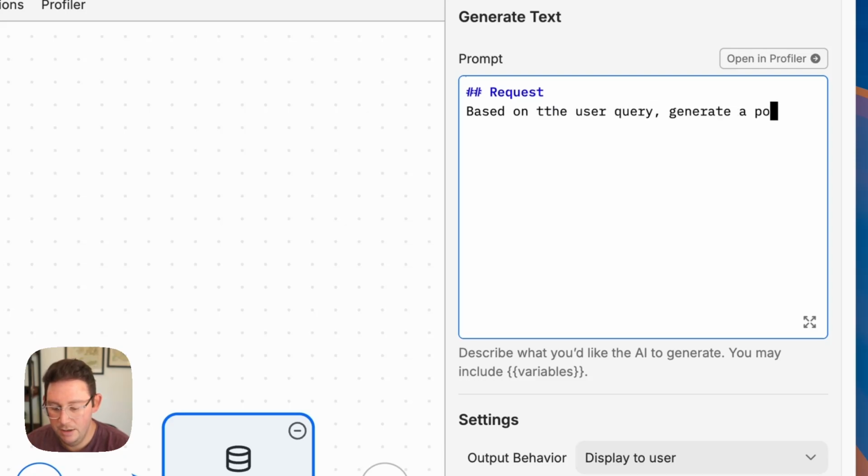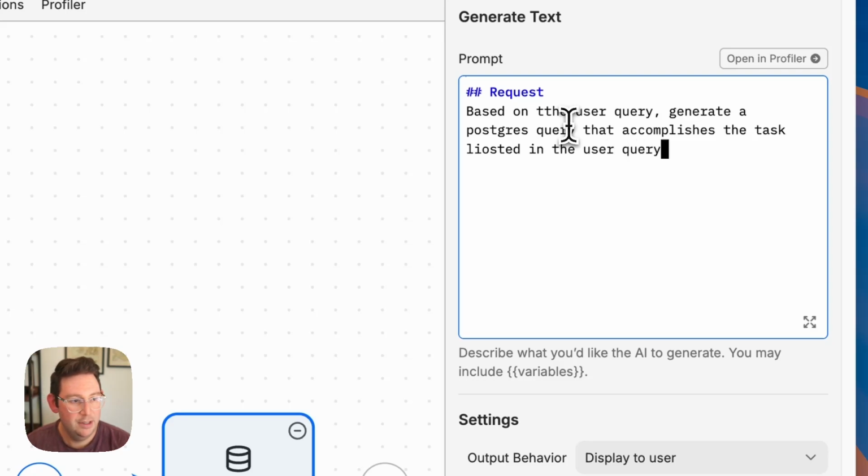generate a Postgres query that accomplishes the task listed in the user query. Let's go ahead and fix a couple of these typos here. There we go. And there we go.